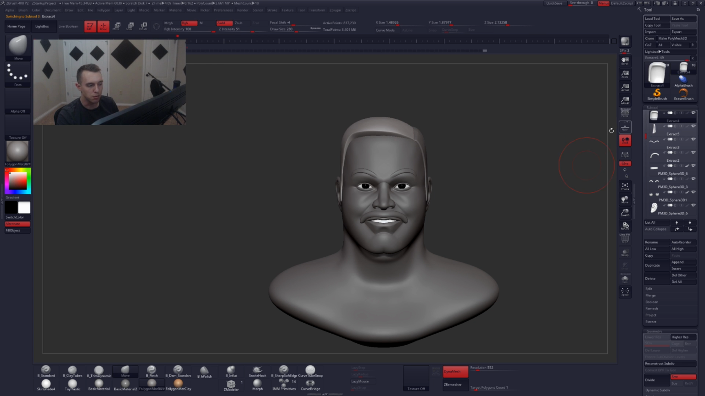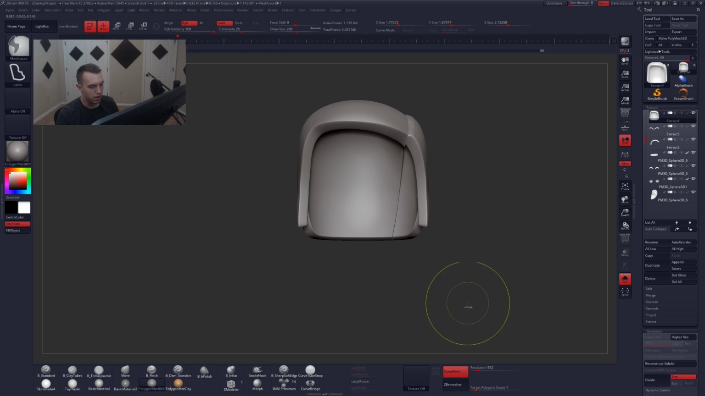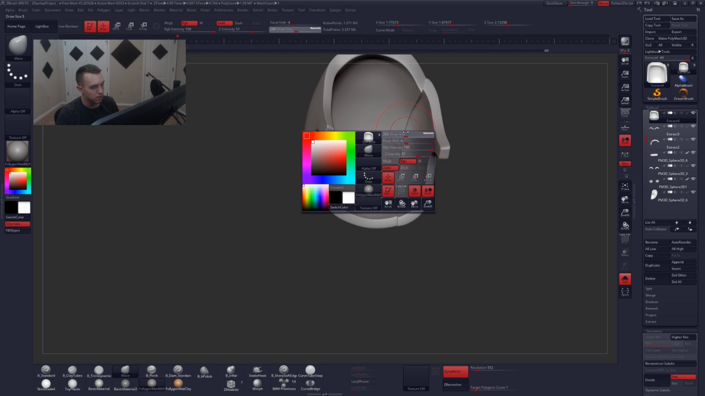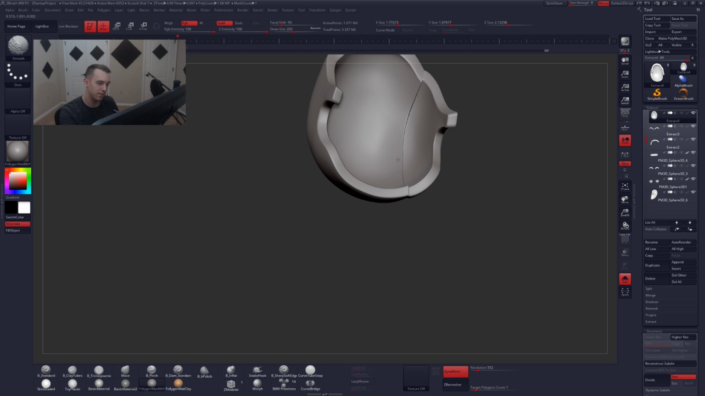combine these. I'm just polygrouping them. And again, our mall cop is just too sexy, so we need to desexify him quite a bit. Let's see here real quick.